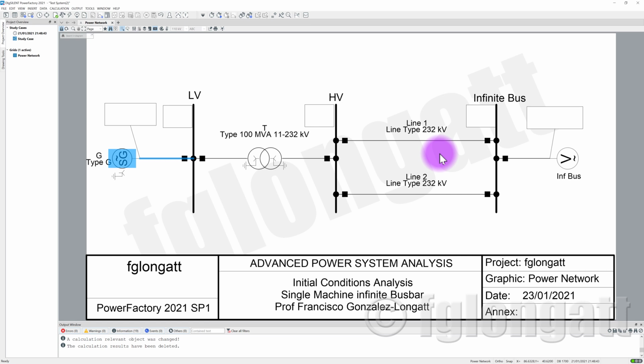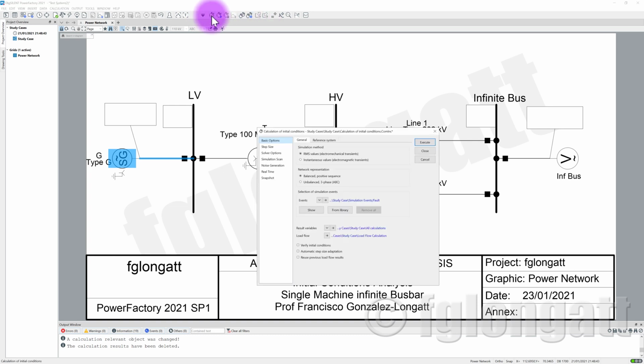If you are following my videos and you are in my classes, of course, you already got a class explaining how to run initial conditions inside Power Factory. It's extremely simple, okay? Here at the toolbar over here, you can see that there is an icon, and that icon is related to calculate initial conditions, okay? If we press over there, you can see that there is a dialog in this window to define the initial condition calculation method, the simulation method, the network representation, and so on, okay?